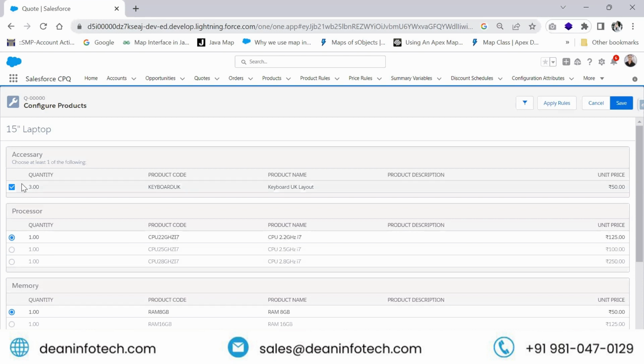So here I selected a 15-inch laptop. Simply click on the select button, and here you can see there are some additional options. Now Salesforce CPQ is asking us to configure this product, which we are adding to the quote. This is the 15-inch laptop. We have some more options, for example the processor, memory, storage, and for each of these features, we have subcategories.